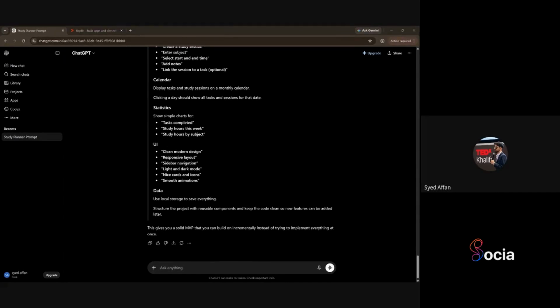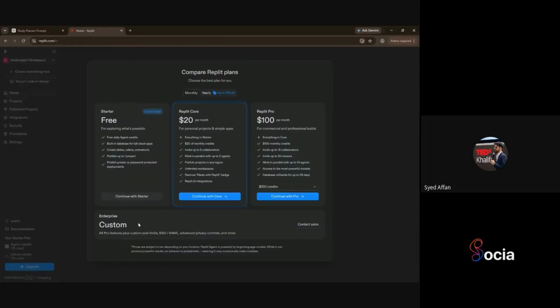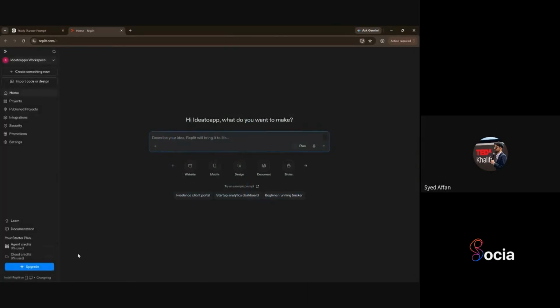So now I'm going to copy this prompt and I'm going to start. I'm going to continue with starter. One thing with Replit is that you have different tiers. You have the free tier, you have the basic tier, and you have a few other tiers. We're going to be using the free one today. And in case you run out of it, you can either wait a day because it refreshes every day, or you can upgrade for $20. And when you upgrade, you'll notice that you open the door to a lot more features on Replit itself.